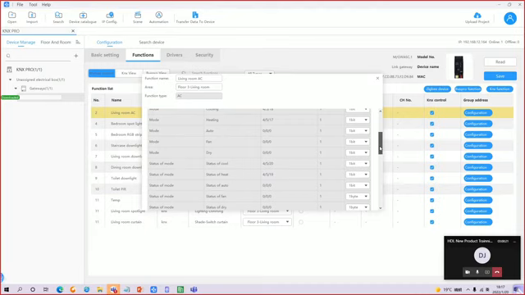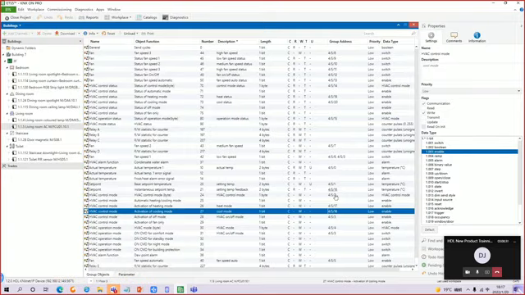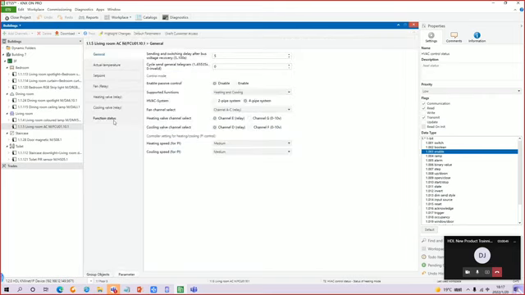And next is the status of the cooling and heating, 4519 and 4520. This is the status, 4519 and 4520. For the status also, we can enable it from the function status page.